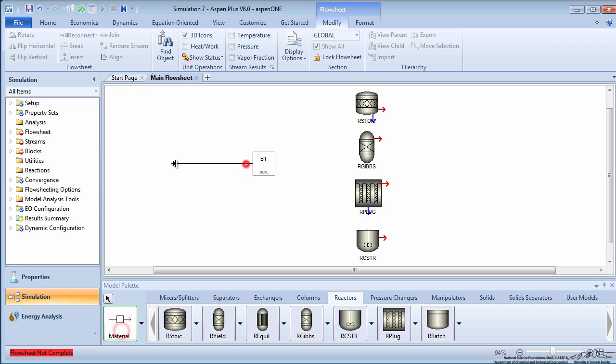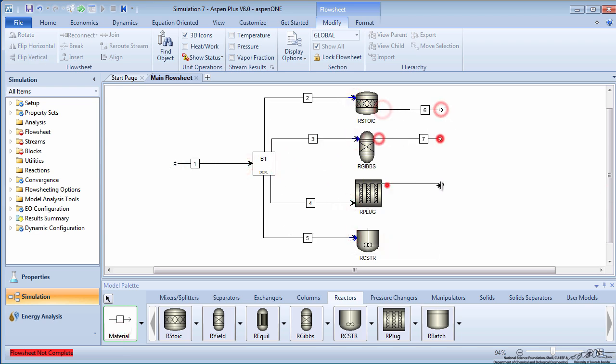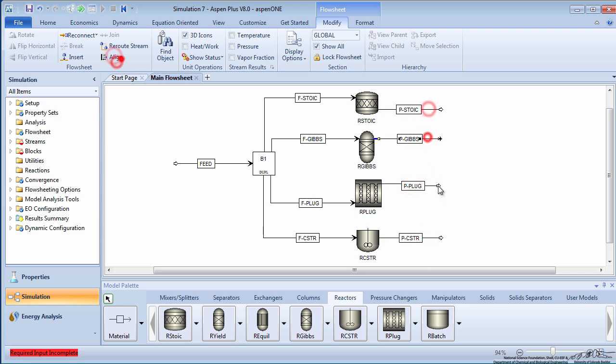Add a feed stream into your duplicator and connect the duplicator outlets to each reactor, naming the streams F reactor type. Create product streams from each reactor, naming them P reactor type. When you're done, your flowsheet should look like this.